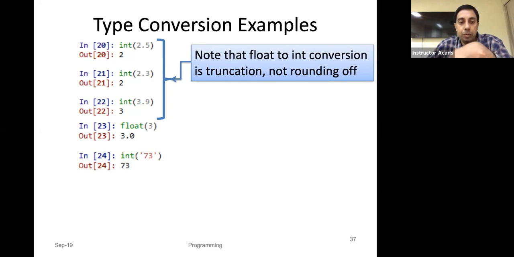You can also do the reverse. If you give an integer and say float of 3, it converts the integer into a float. Similarly, int of 73 within quotes. So 73 within quotes is a string. It takes the string and returns the number that it represents. So this is 73. This is similar to the program that we just wrote, where we took an age as a string and then converted it into an integer. We saw that if we didn't do that, then the program would behave in a very strange fashion.